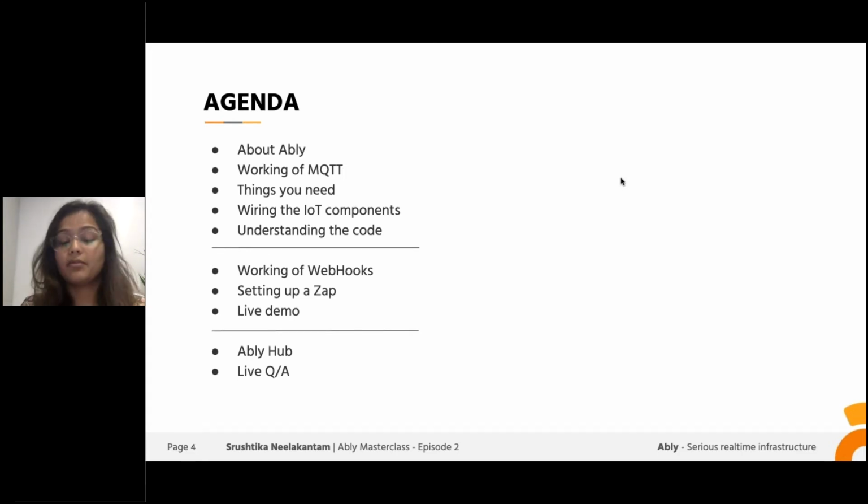After all this is set up, we'll also see in the Zap how to connect it to the Slack channel that we are interested to send a message to. After all this is set up, we'll look at the live demo of this whole application, the working of it, and see how beautifully the IoT device can send a message to a Slack channel with minimal effort.